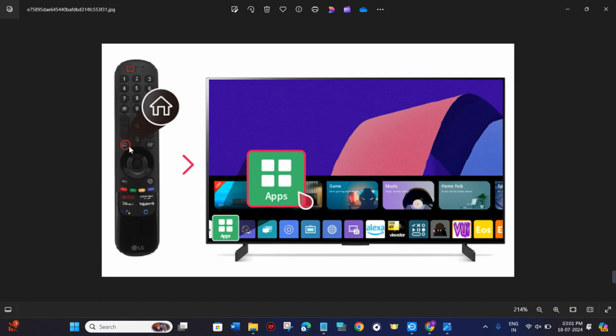For that, first of all, you just have to press this home button on the remote control, and then you will be able to see this type of screen on your LG Smart TV. Now among these options, you just have to go and select the option of apps.